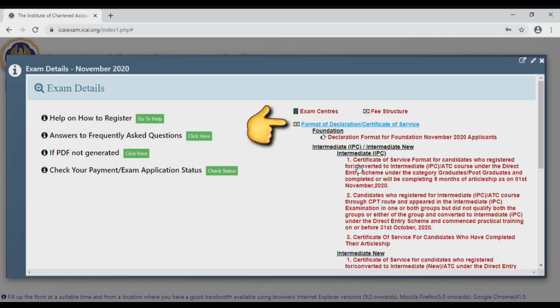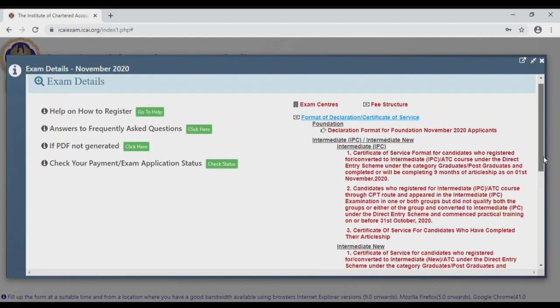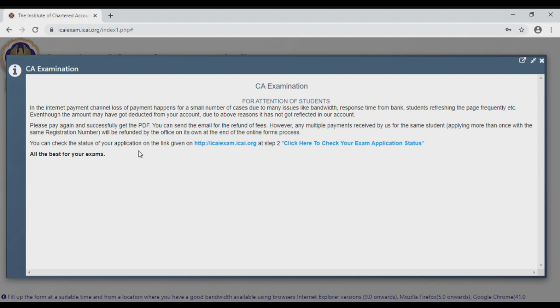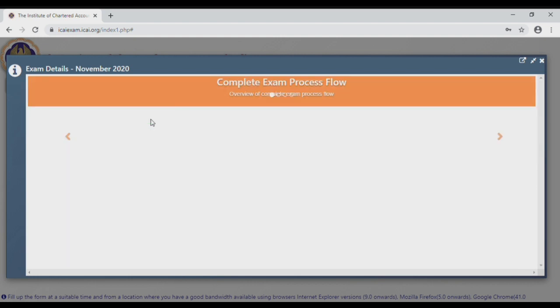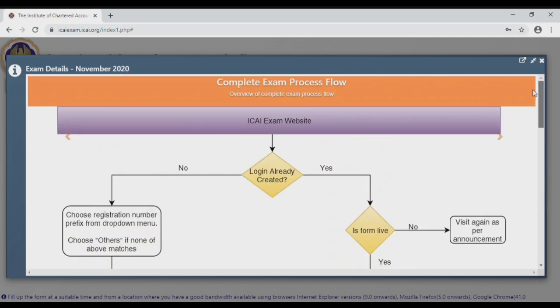and you can also download the certificate of service from here, whether it is for intermediate, foundation or final exam. For foundation, you can download the declaration format from here. Fee structure is given here, and these are FAQs. If PDF is not generated, then you need to click here. So you can check the status on the link that is given here. You can also get help on how to register from here. Go to help. Here a chart is given. You can go through it to understand the procedure.